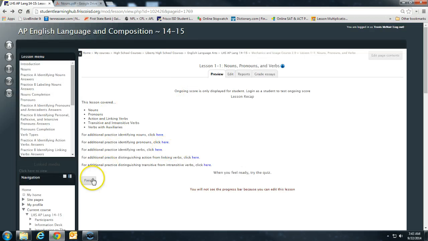Once you're done with the lesson and you've gotten to 100% complete, then go ahead and take the quiz. If you score above an 85, it'll let you move on to the next lesson. If you don't score above an 85, you'll be asked to take a second quiz before it'll let you move on to the next lesson. So that's it. That is the new streamlined mechanics and usage course.